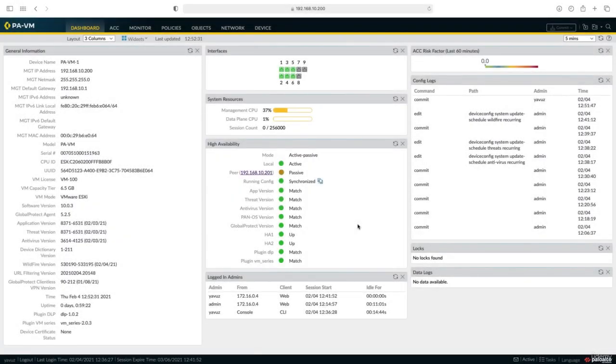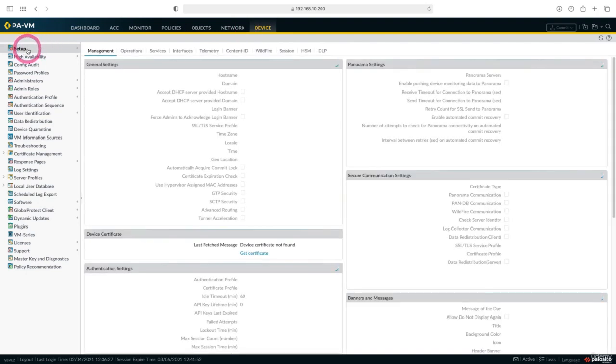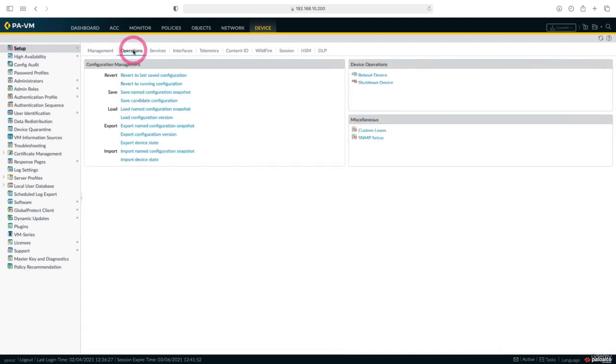In this lesson, we will talk about backup and restore and how to restore our device to factory settings. Let's go under the Device tab first so that we can take a backup of our device. Here we come to the operation in the Setup section. Here we will take the backup of our device by saying Save Named Configuration Snapshot.